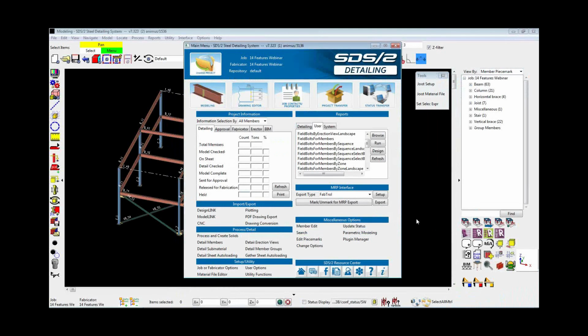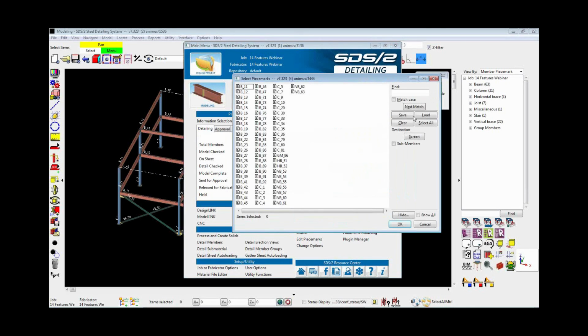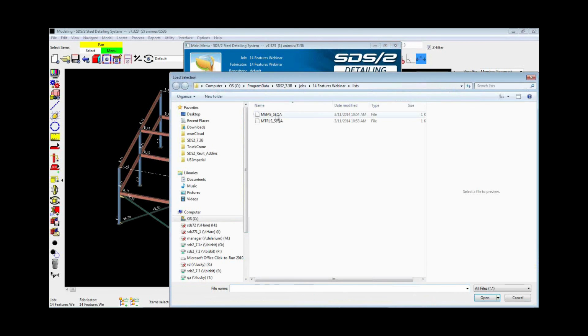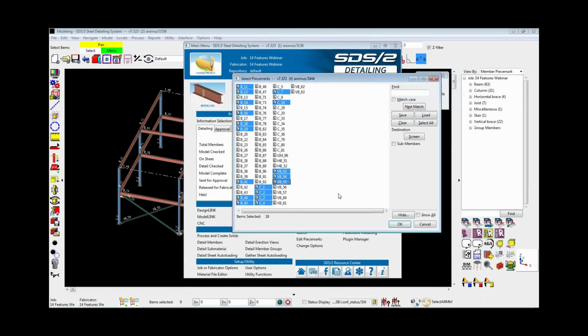I could also do the same thing. Maybe I want to run now a report, maybe I'm going to run the material summary select by detail report. So I'll pick that, hit run. Again, I can just hit load, pick that list, loads up those members real quick, and I can run that report on just those members quick and easy.